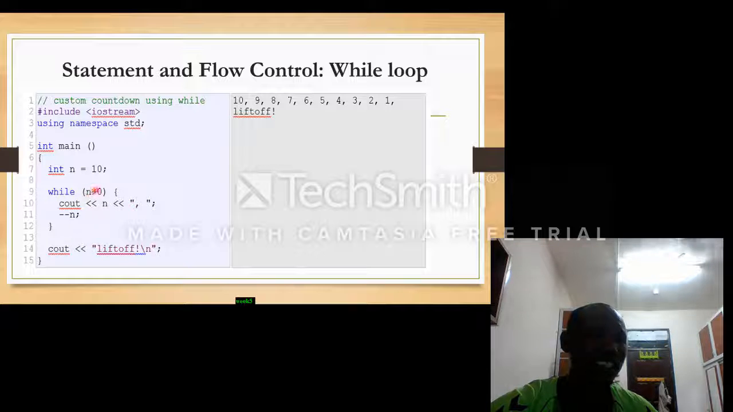So now it will check again. Is 9 greater than 0? Of course, 9 is greater than 0. Then it will print 9. That's the cout n. Then it will print the comma. Then it will decrement the value of 9. That's 9 minus 1, which is 8. That's why we are having 8 here. And it will continue in that fashion.